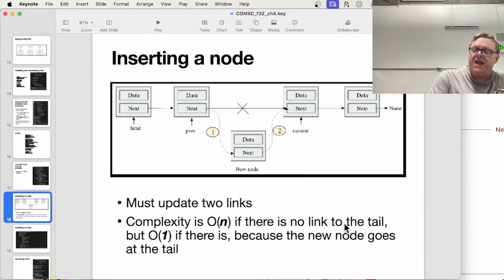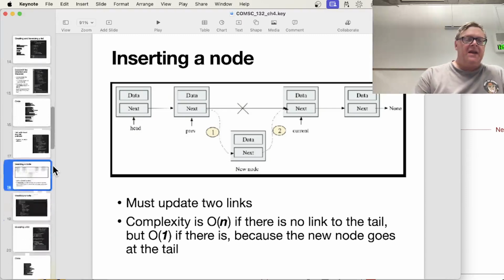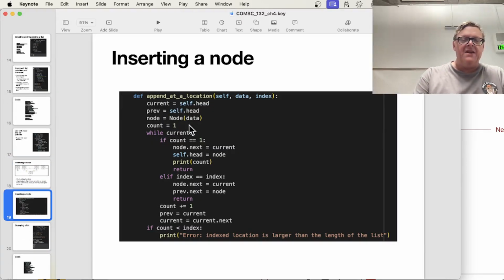If there's no link to the tail, it's going to be order n because you have to traverse the whole list just to find the end where you're going to put it. But if you have a link to the tail, then it's order 1. It doesn't matter how big the list is. You take one step to the end, you add the new thing there, you update a couple of pointers, and they're calling that order 1. Now I might argue about this, because how do you find this pointer to update without traversing the list up to that point? I might think it might still be order n in the worst case. But anyway, that's the idea there. And here's the code that will append at a location, but I think it's easier to understand from the diagram.